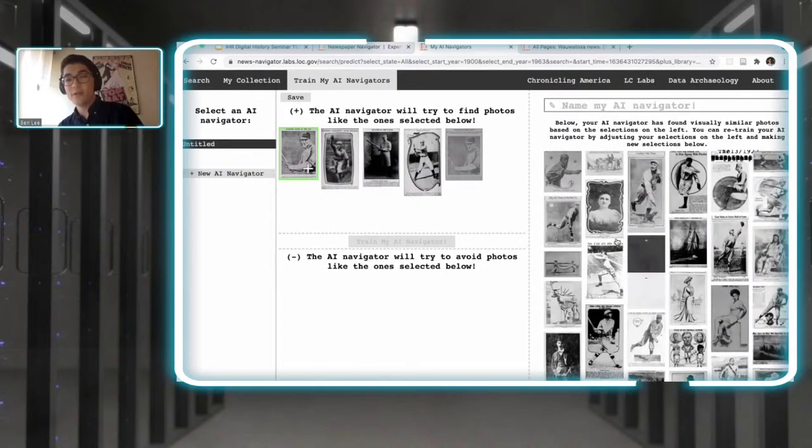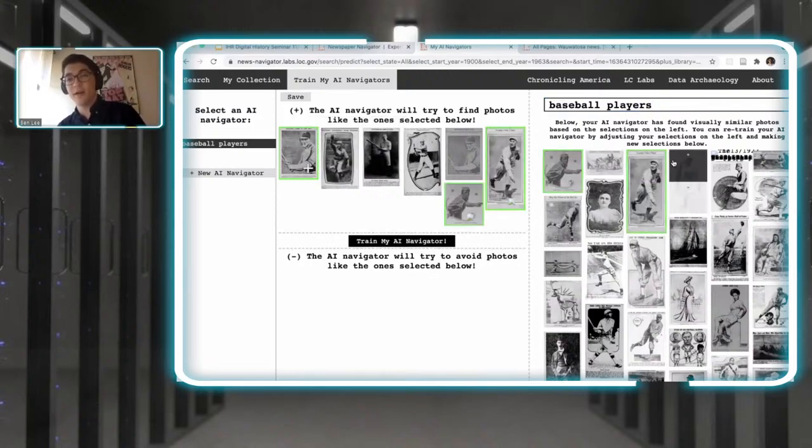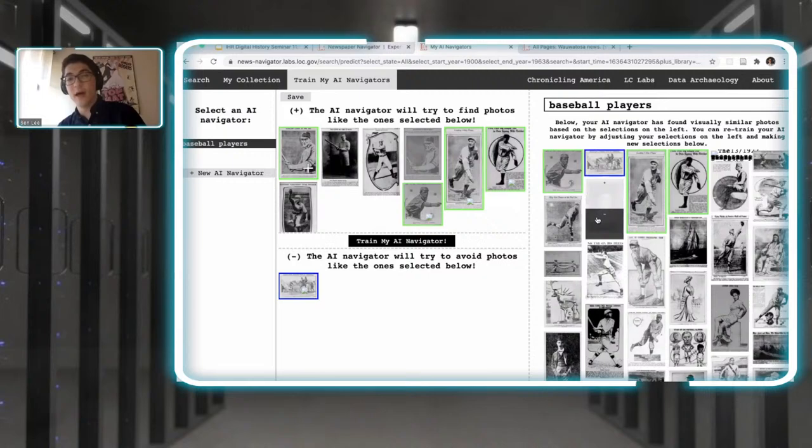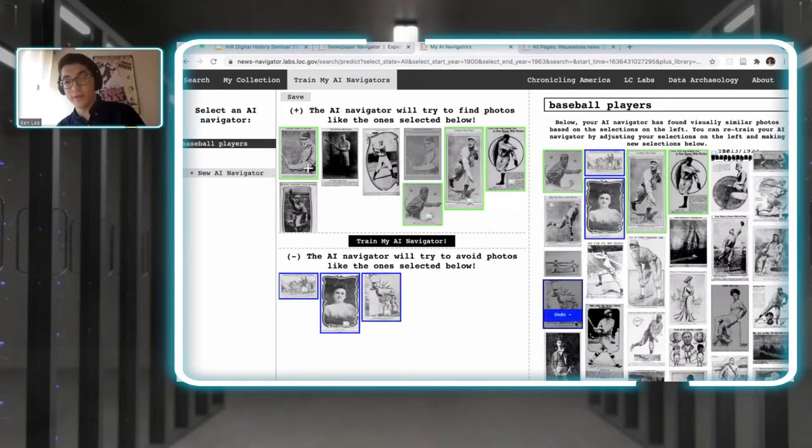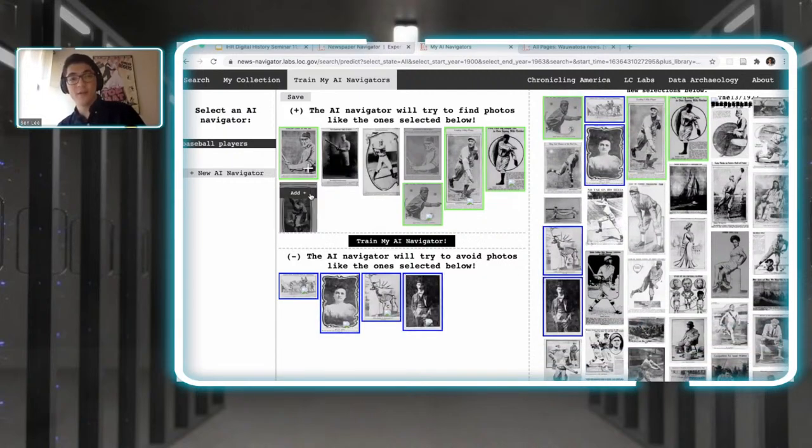And so what we can do is name this AI navigator, so I'll call it baseball players. And we can begin to add the examples that we think are relevant and put a minus sign for the ones that seem irrelevant. And so I can also go here on the right and add these other examples. And now when I click this button, Train My AI Navigator, the system is effectively going to take all of these examples on the top and try to find ones like this, and then try to avoid the examples like the ones on the bottom.